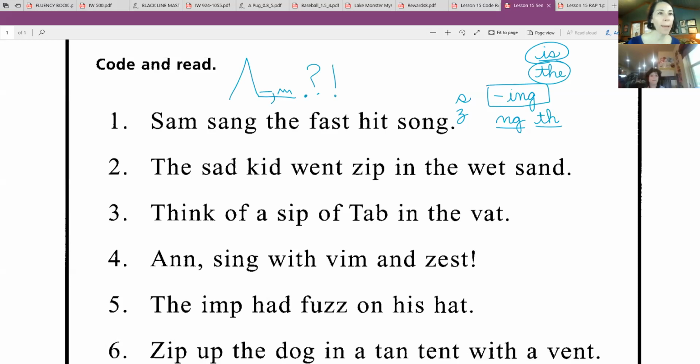All right, I'm going to do number one, code along with me. A vowel in a closed syllable is short, code it with a breve. Underline digraph ng. A vowel in a closed syllable is short, code it with a breve. I'll slow down for a second so you can catch up. Circle instant word the. Oh, you already did yours. All right, okay, you read number one to me.